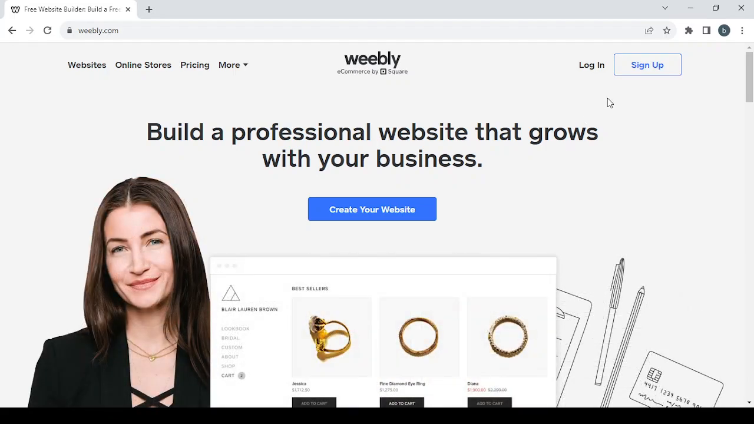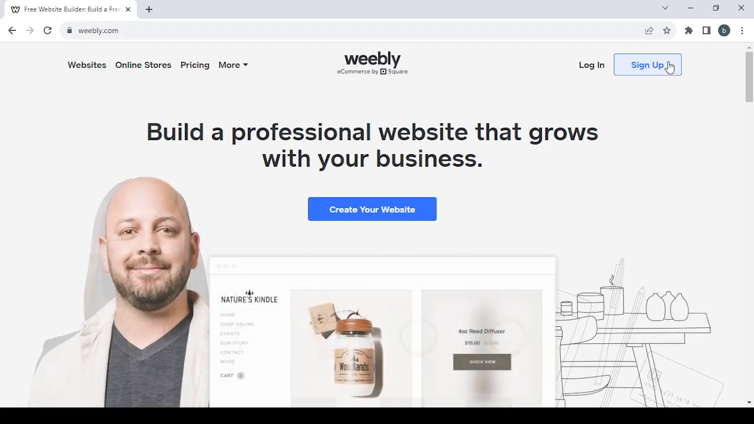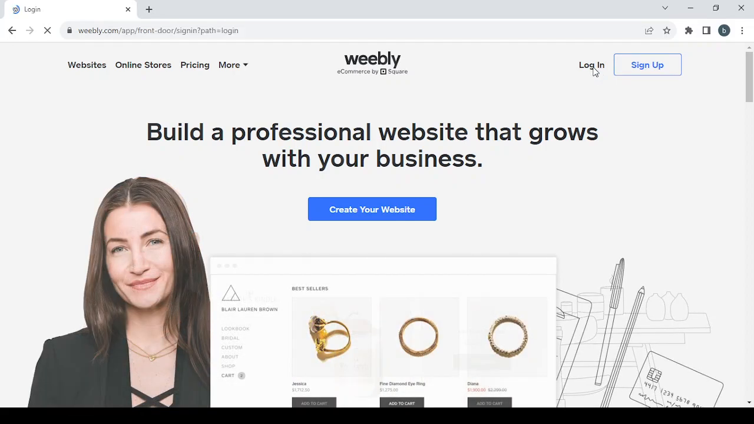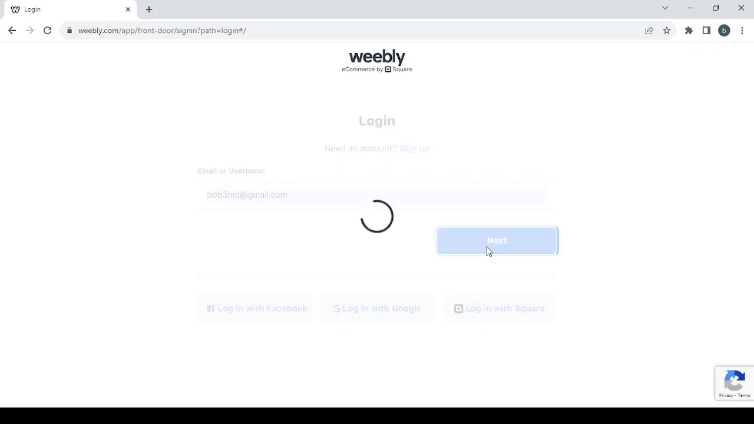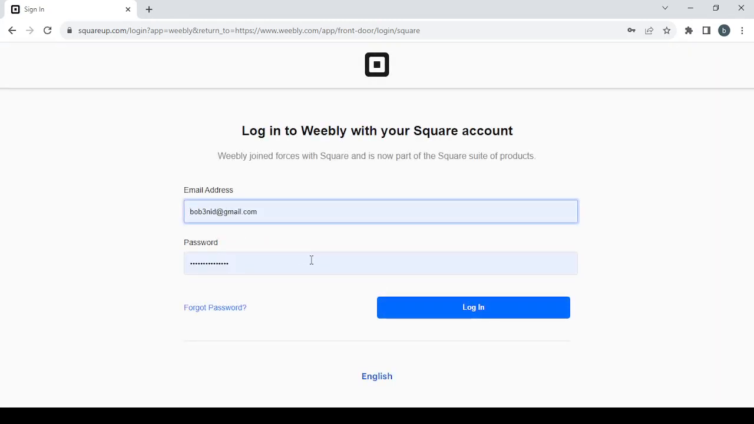So let's get started by clicking on the sign up button to create a new account. And if you already have an account, just go with login and proceed to type in your email or your username. After typing your email, you click on next. Then you proceed to type in your password. Just wait for it to load. After typing your password, you click on login.